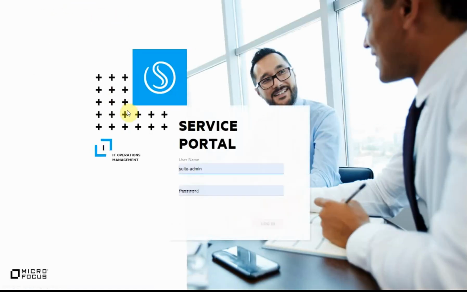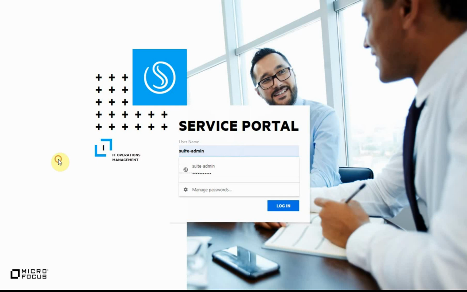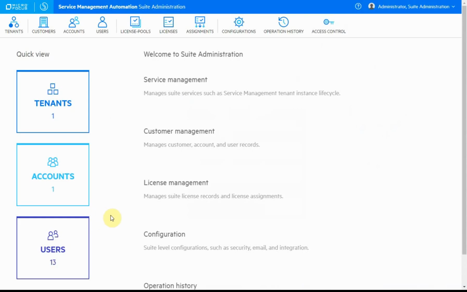So in my case, OpticDev getops.com/BO. It redirects. The username upon a fresh install is going to be suite admin. You can ask your administrator for that if you need it. And then, of course, the password set during installation. I'm going to go ahead and log in here.